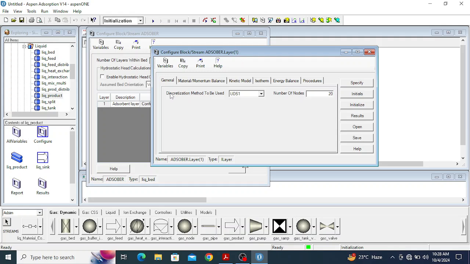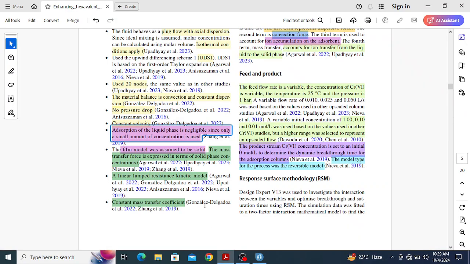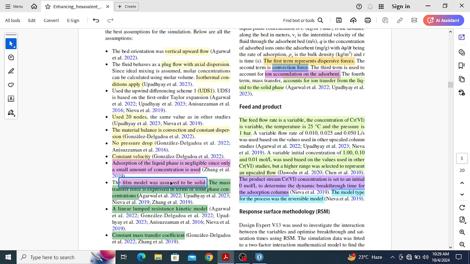Now the discretization method to be used is UDS1. It is a past method based on the Taylor expansion, and there are 20 nodes for this method. For the momentum balance and the material balance assumption, we will use the convection with constant dispersion.